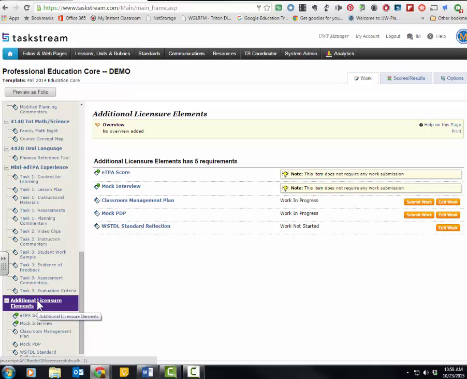So I've clicked on that heading, and let's look at the 5 required components. The first 2 required components of this section are the Ed TPA score and the mock interview. The School of Education will enter in those scores, either an actual score for the Ed TPA or has met, has not met for the mock interview. So you do nothing with these first 2 pieces. The bottom 3 you do complete sometime during the semester for pre-student teaching.